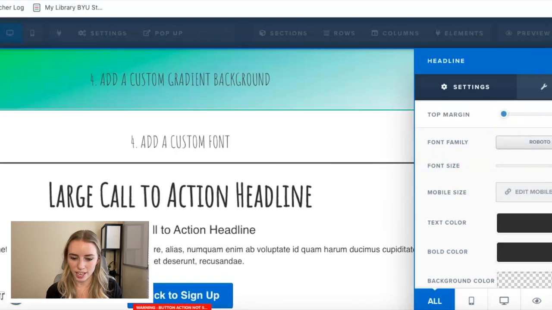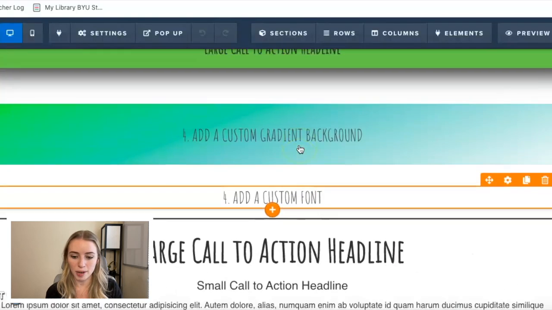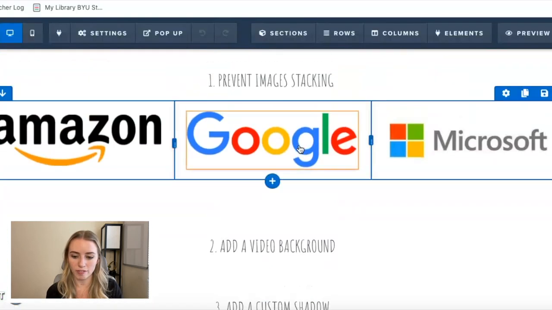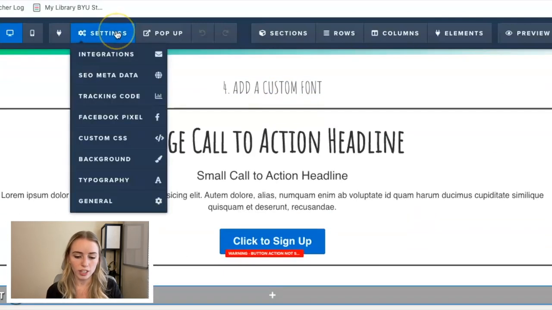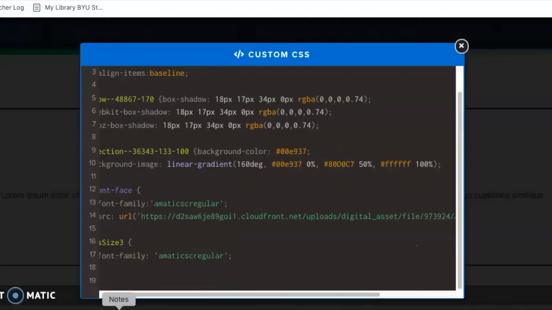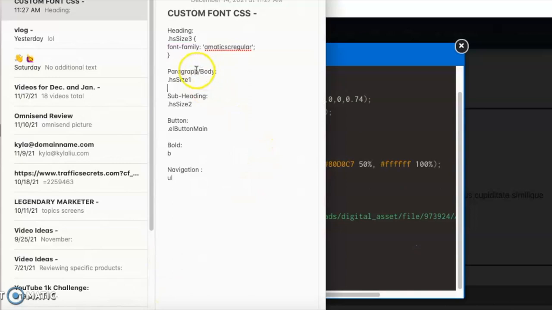I want to increase that there, so that's awesome. And you guys can see it made the headings on the rest of my funnel here in that same font. So that's super cool. So now let's say we don't want it to be the headings. Instead, I want it to be just the paragraphs, okay?